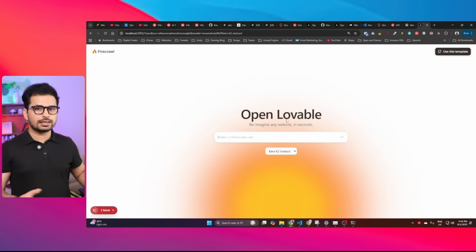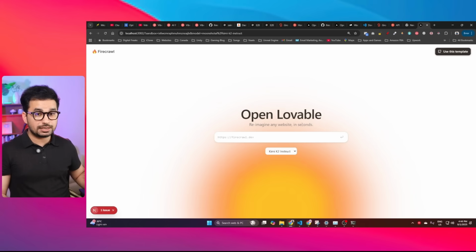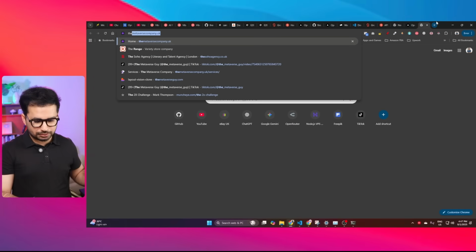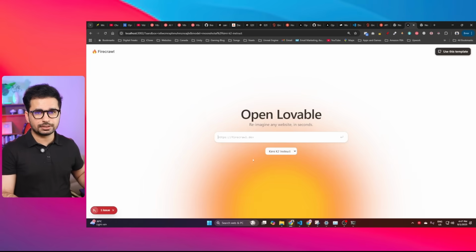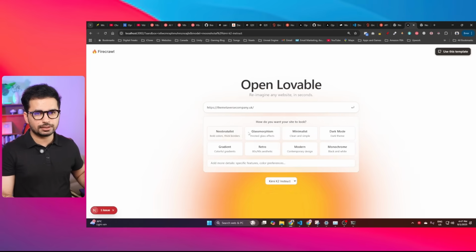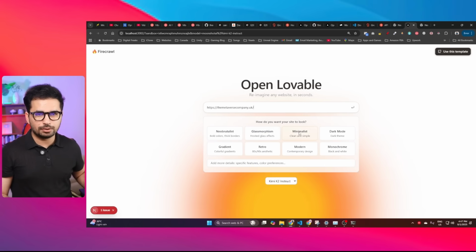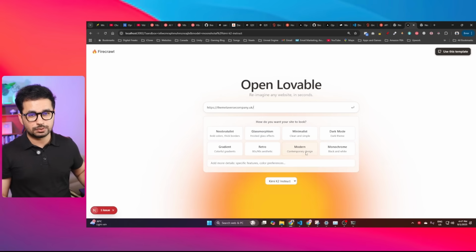And now you can provide a URL of a website, and then you can replicate a website. So let me open my website, which is the Metaverse company.uk. I'll copy this URL from here and then paste this URL in here. And now you can choose a style. You can build a website. So basically this is going to replicate all of the content from this URL. And now what you can do, you can choose a style. So maybe something in gradient, retro, modern, or any of these styles. So I'm just going to choose modern.